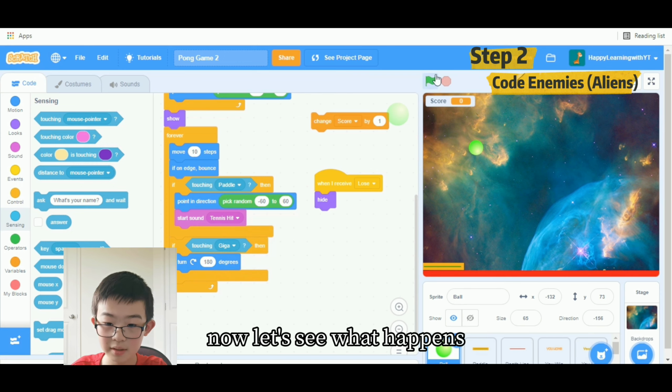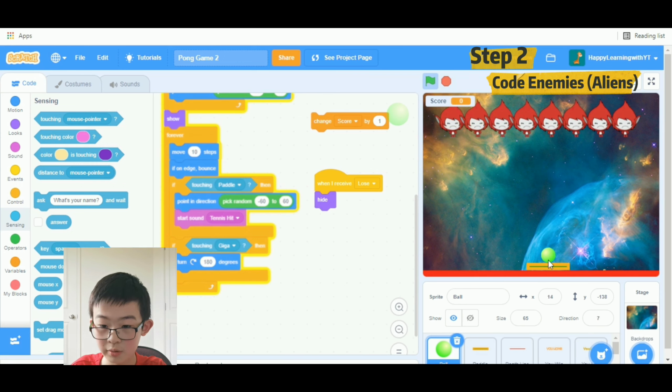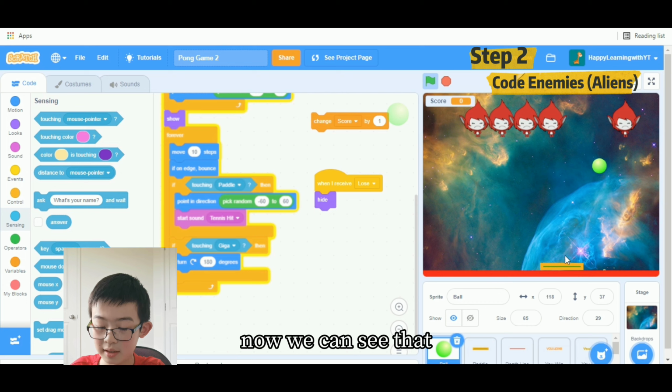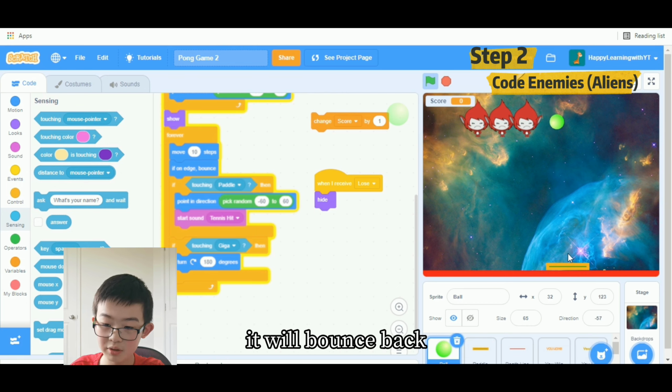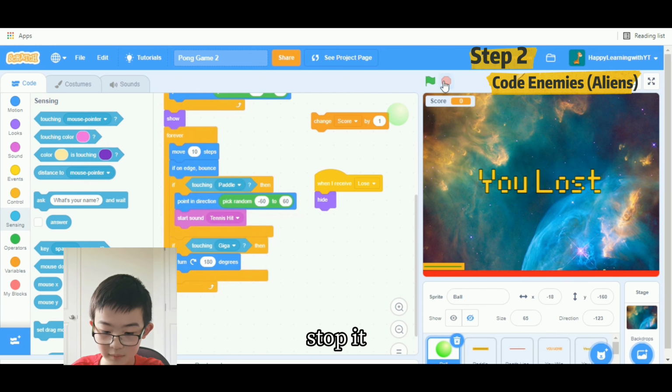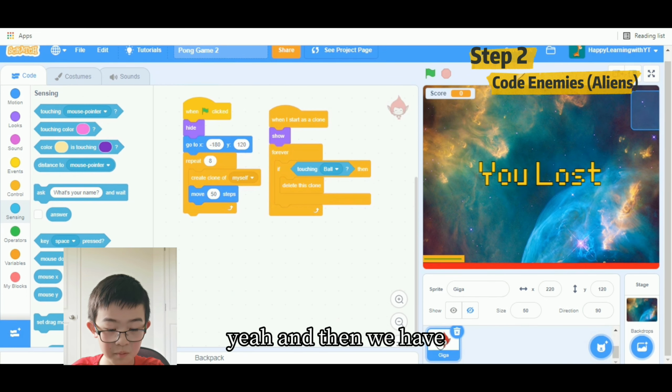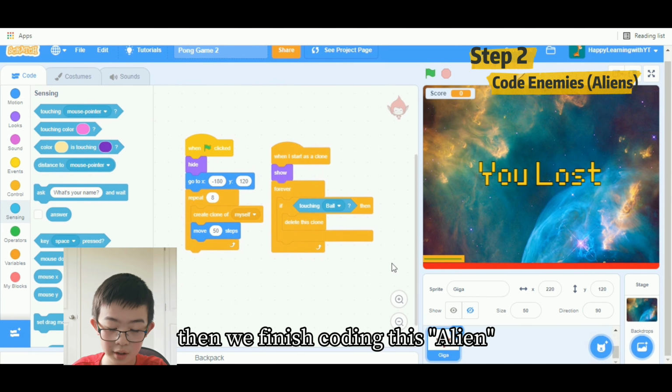Now let's see what happens. Shoot. Yeah. Finally, now we can see that if the ball touches the alien, it will bounce back. Stop it. Yeah, and then we finish coding this alien.